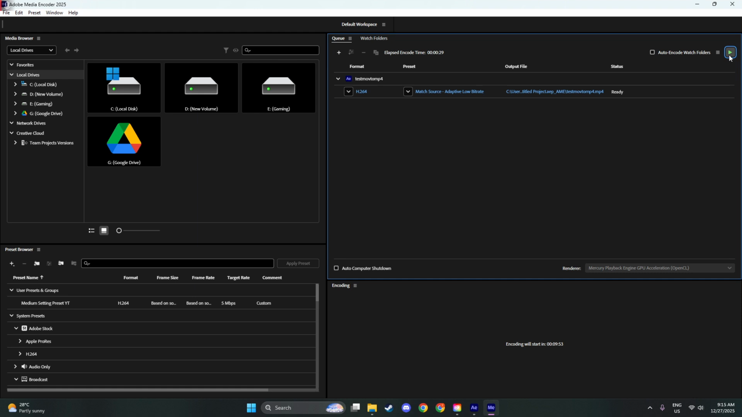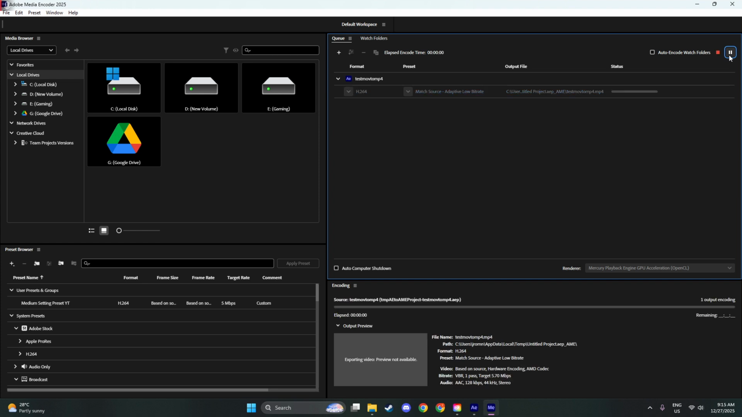Go to the top right of the Queue panel and hit the green Play button. Media Encoder will start processing your composition. You'll see progress indicators and an estimated time remaining. One of the nice benefits of this workflow is that you can continue working in After Effects while the encode runs in the background. When the status shows complete, your MP4 is done and waiting in the location you chose.